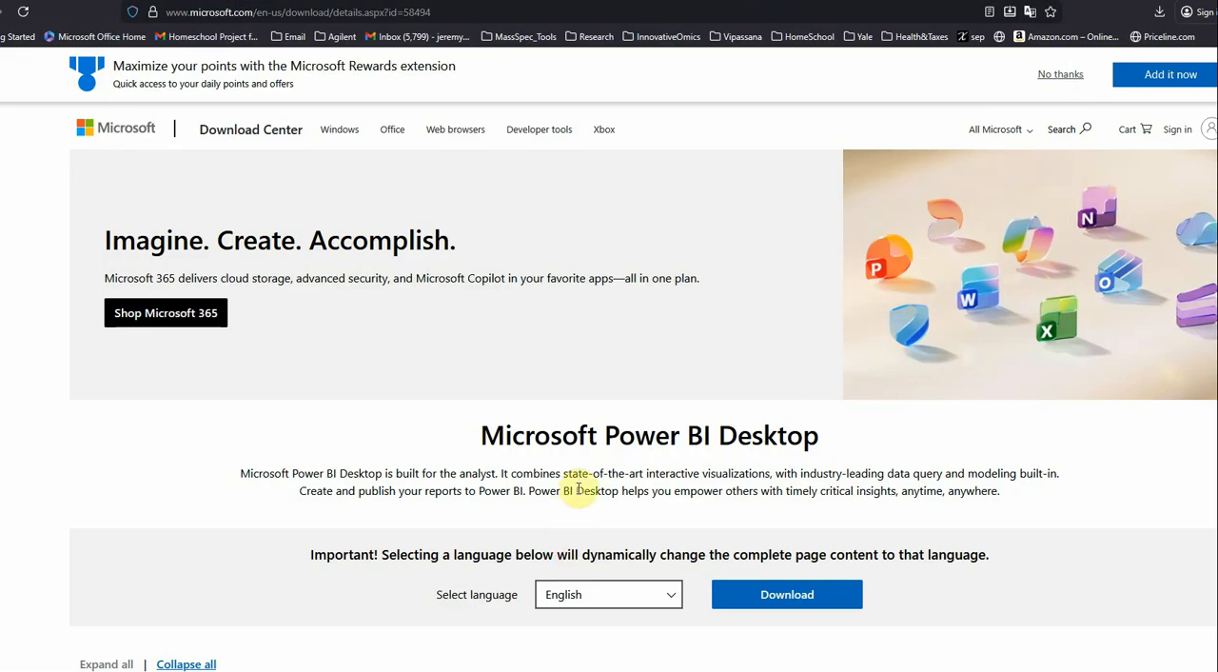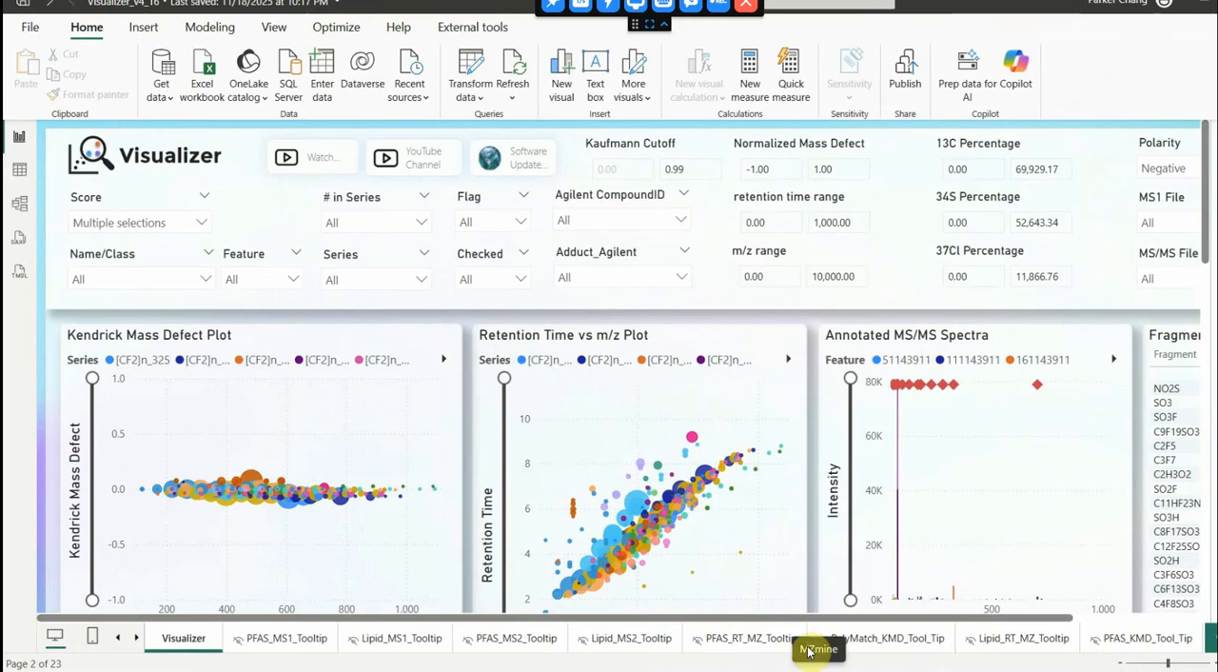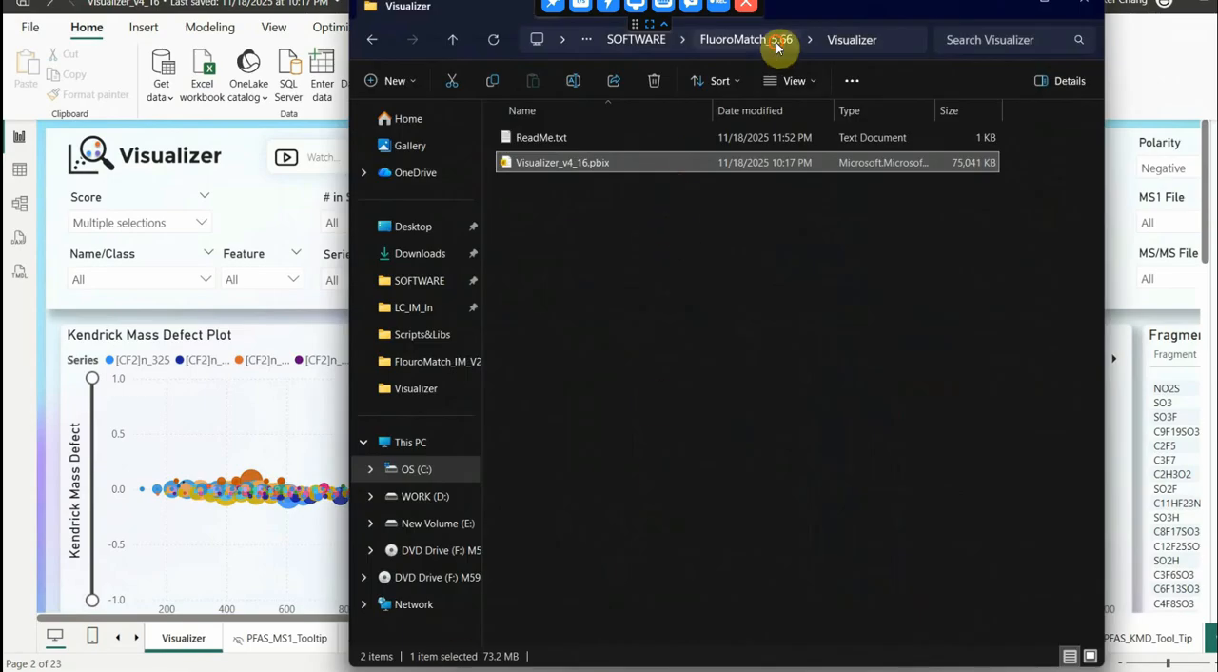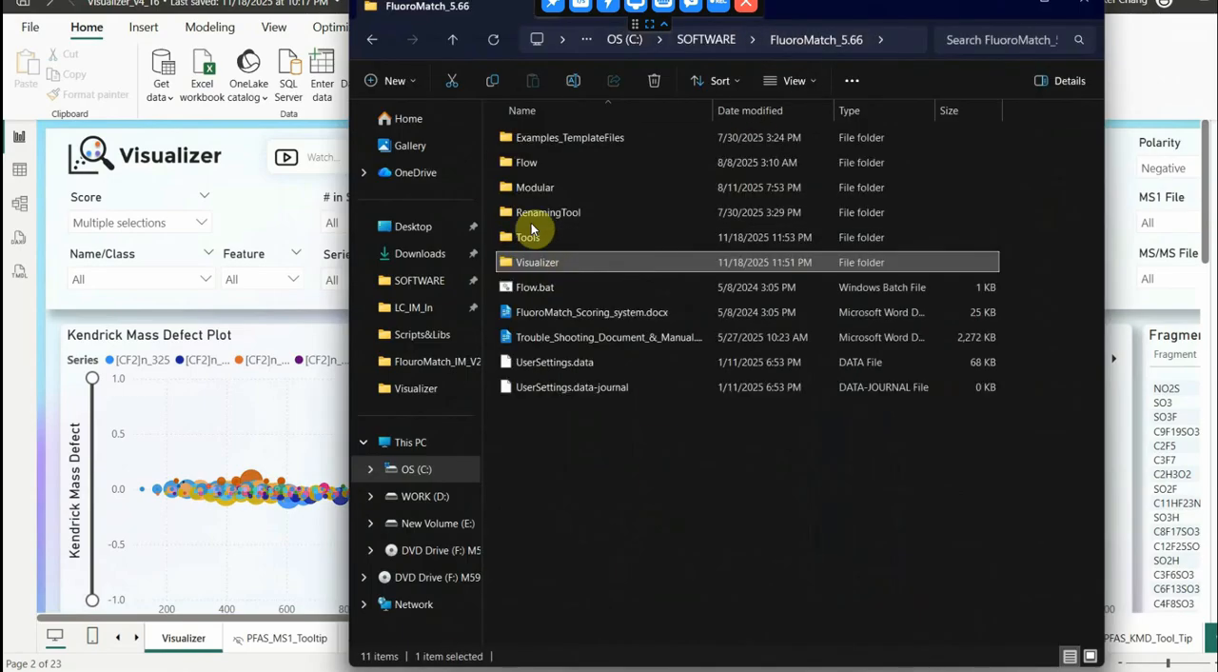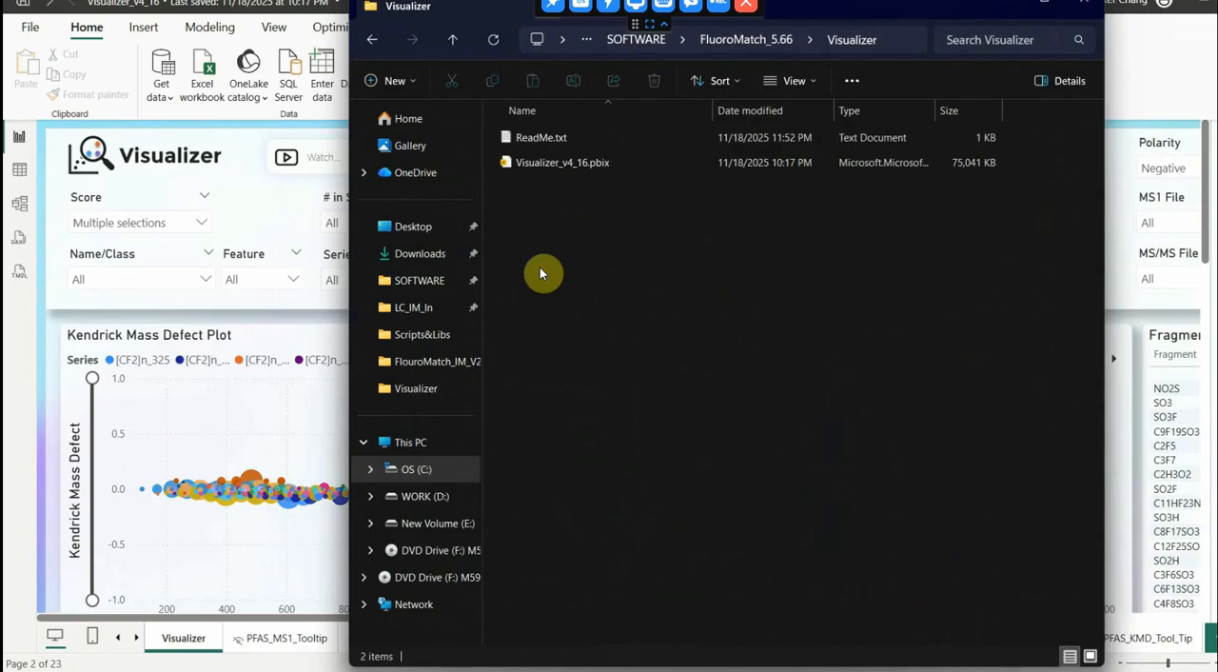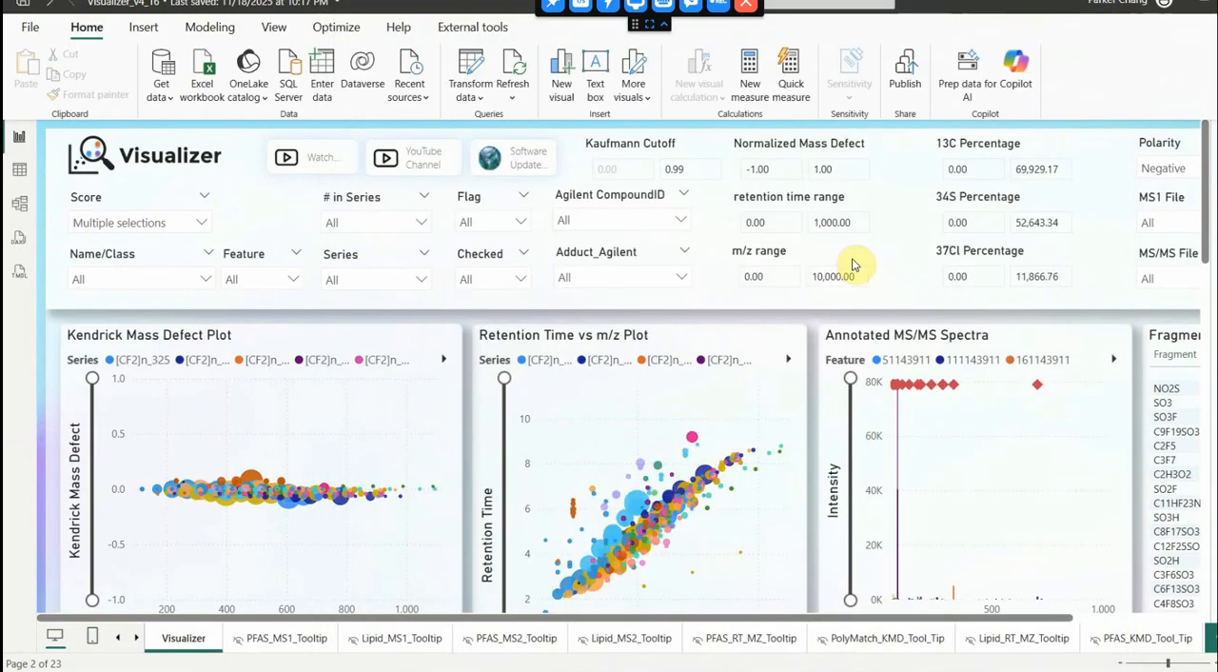Once you download PowerBI, then you need to go to the software itself. And so in the software, you will see, so this is for 5.66, but for all the versions, there's this visualizer folder, and you'll see visualizer version 4.16 for now, or the updated version. Double click that once you have PowerBI installed, and you will now have this PowerBI interface.